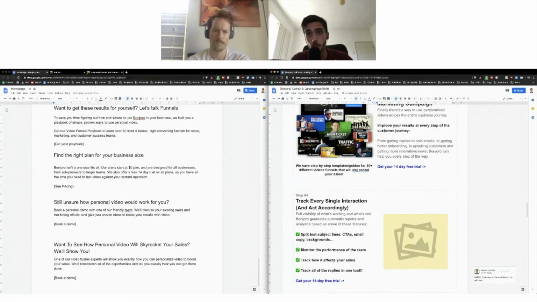So here's the main things that they want to track. They want to track the replies. They want to track the split test. This is like an objection. So they would say, okay, I can track everything. I can track what's working, what's not working. But what exactly can I track? And that's why we're saying this: split tests, the performance of your team, how it affects your bottom line, everything.